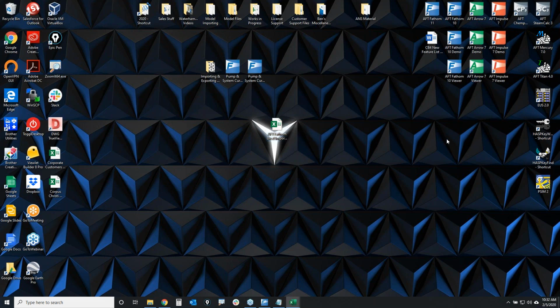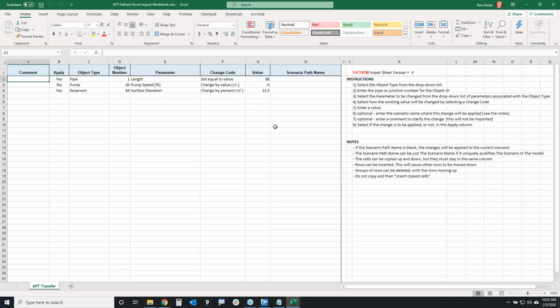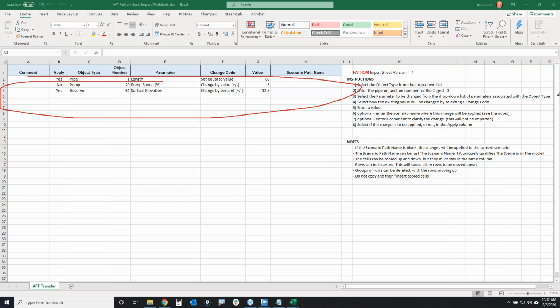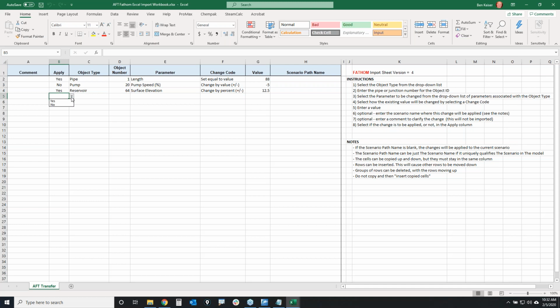So here's the template that we've provided. Once it opens up, I'll move it over. There we go. So here's what this looks like. First of all, we made the change to include drop-down menus rather than having to put in your own codes or parameters. So let's say I want to change a control valve setting. The first thing is, in the apply column, I would either choose yes or no, depending on if I want to apply certain changes. You can say no, and that way it wouldn't apply those changes if you want. The object type is either going to be a pipe or a junction. So let's choose control valve.